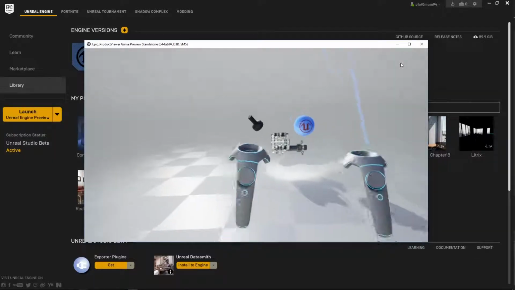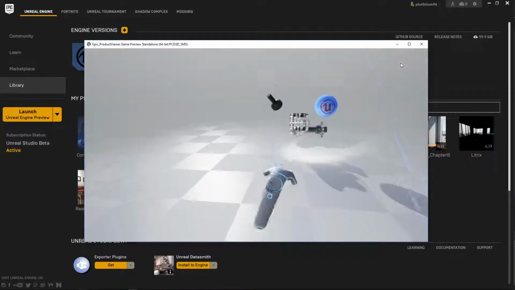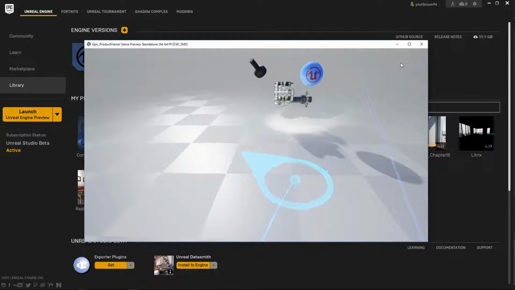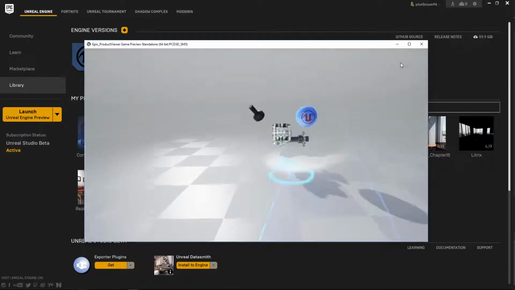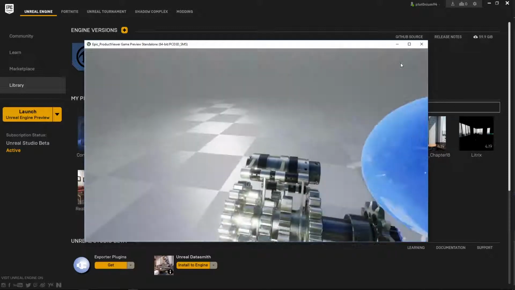Here you can see my motion controllers. The left hand is for teleporting. If I hold the thumb pad down and then move my finger around in a circle, you can see I can point in the direction that I want to go, then release to teleport.